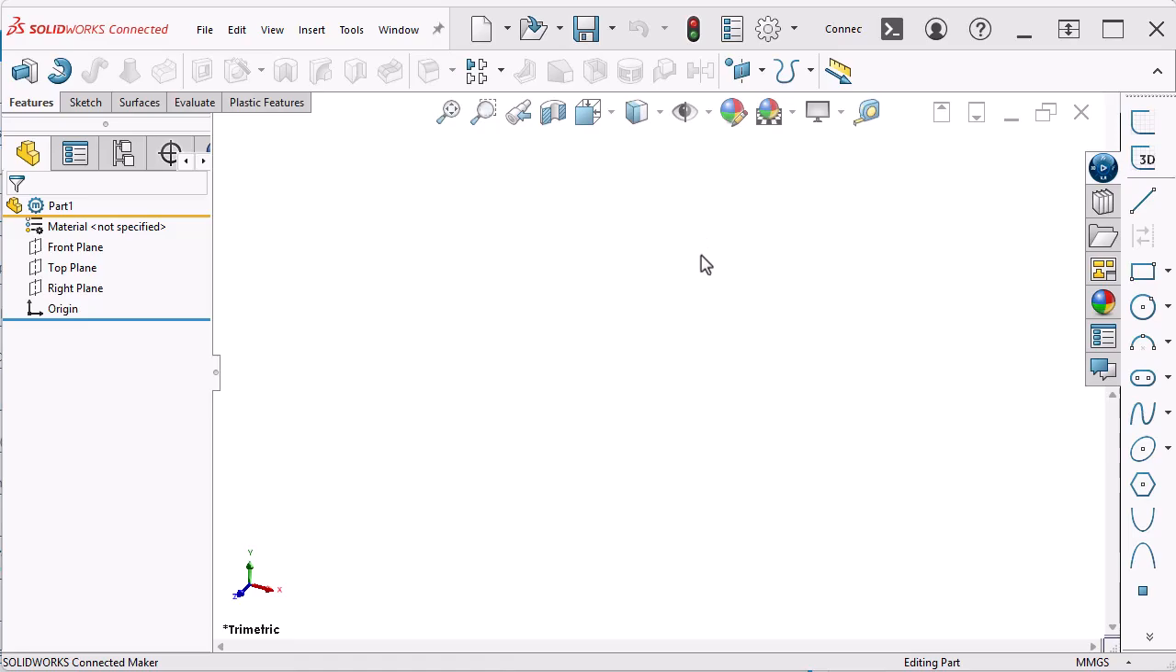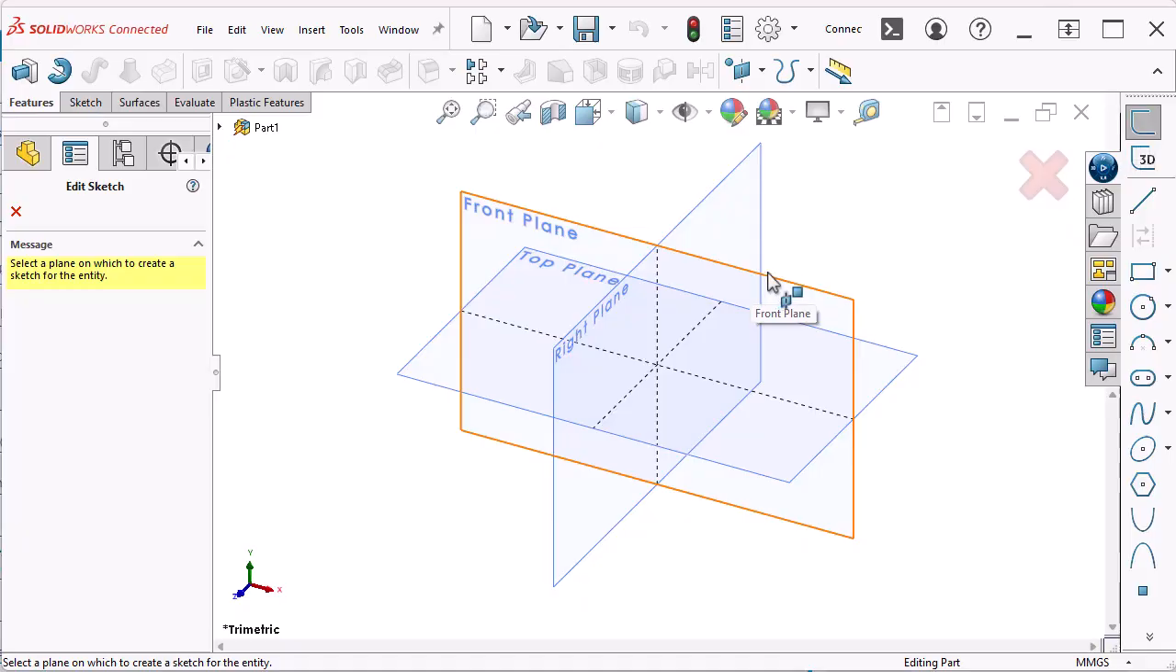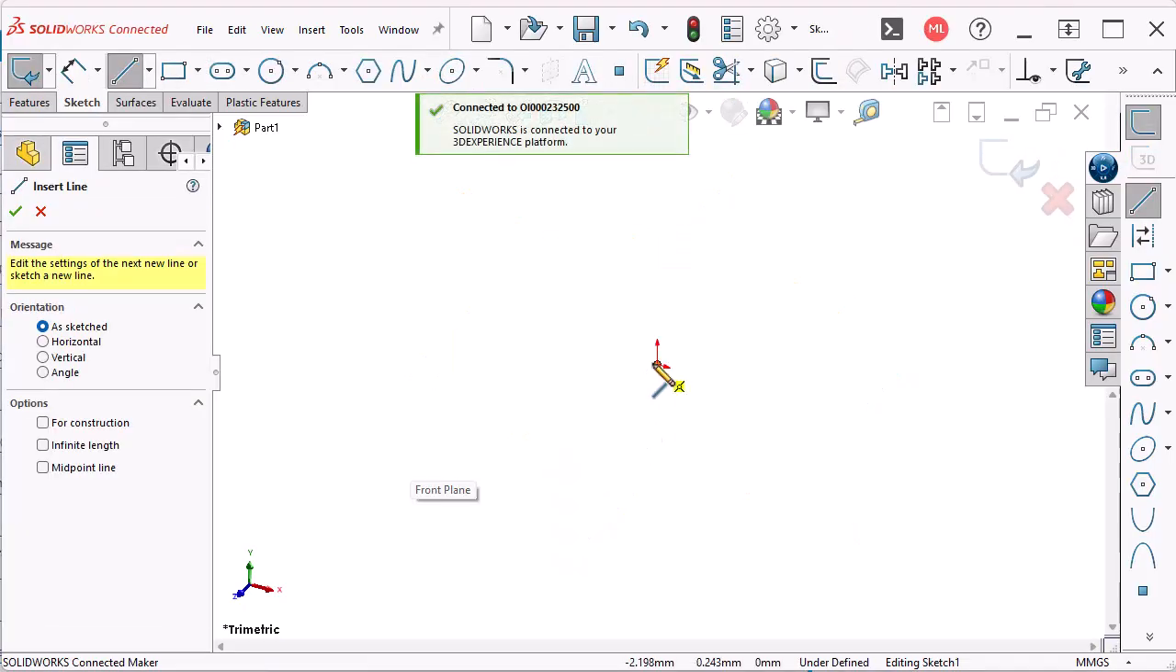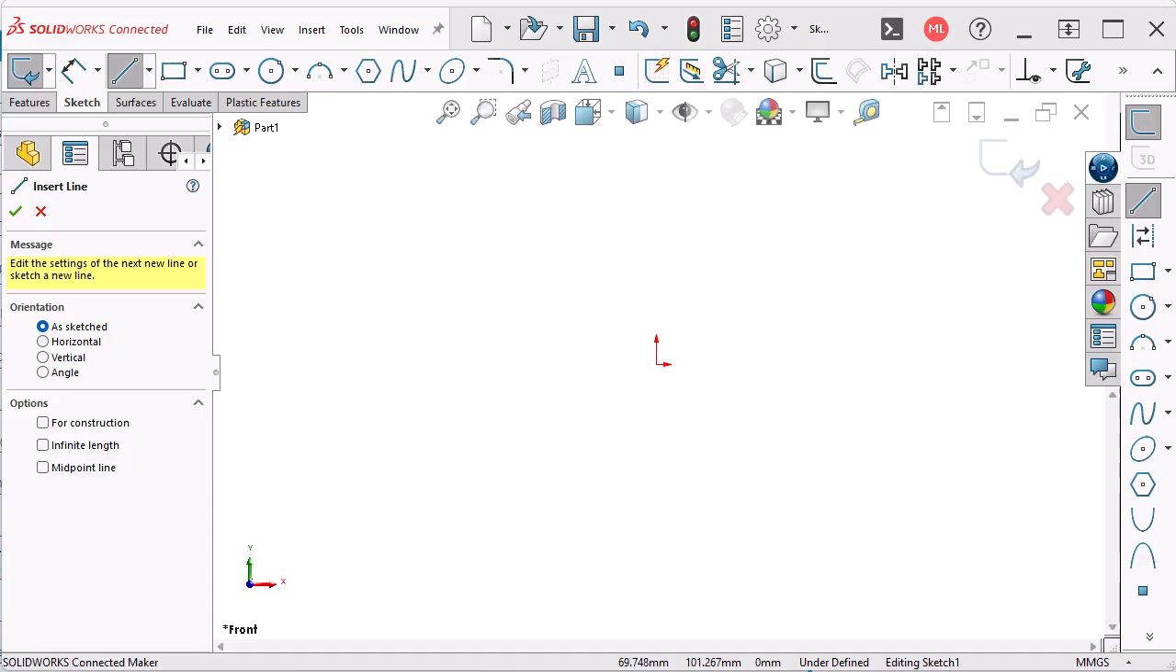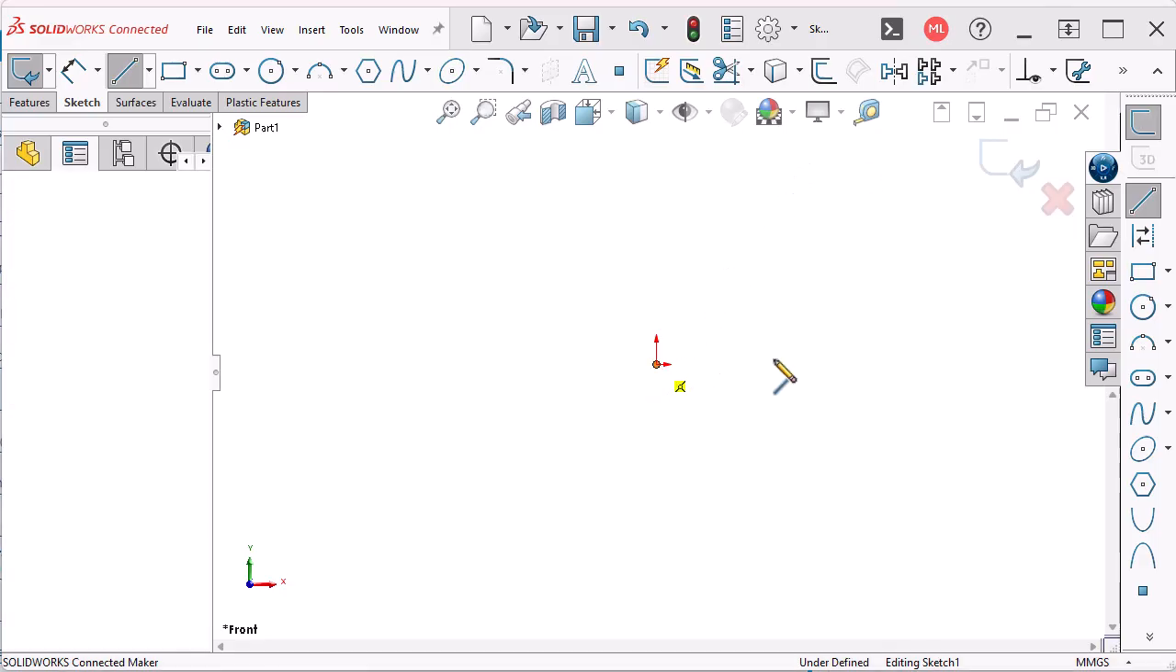Now let's do some sketching in SolidWorks. We'll click on the line. It asks us to click on a plane, and it doesn't necessarily swing us into sketch view, but there is an option on the view orientation tab that will bring us normal to any selected plane. And so I click on that and we swing around normal to that view.